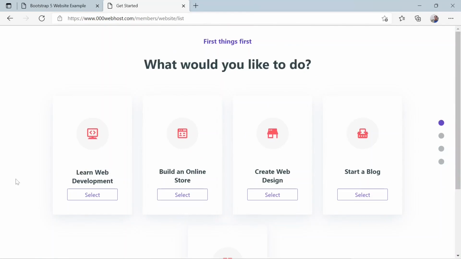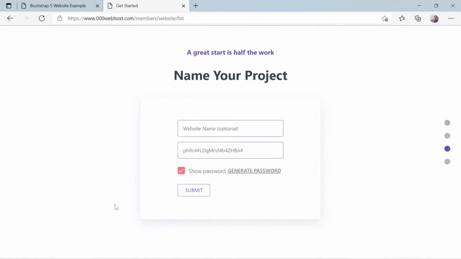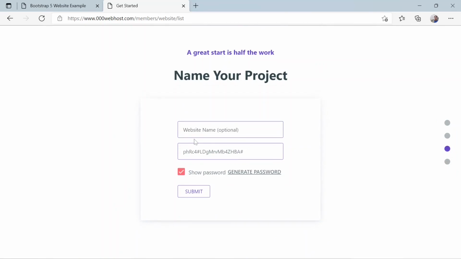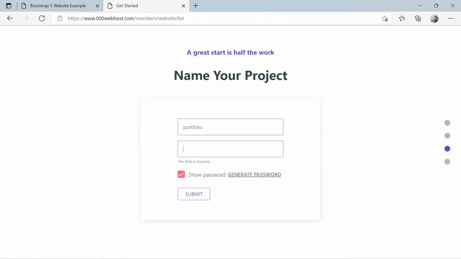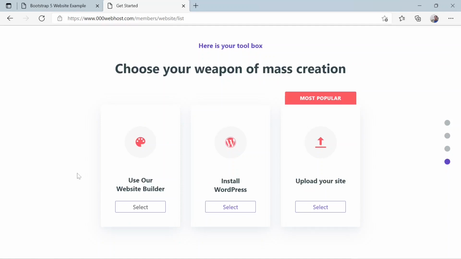When you come to this page, you need to select one of these options, and let me actually select other. And it says I have to name my project, so I will give it portfolio, though it's not mandatory. I will give the same name as this password and submit. Okay, so as we can see, there is already another project with the same name, so let me actually change the name. Alright, so now we need to go upload the site.